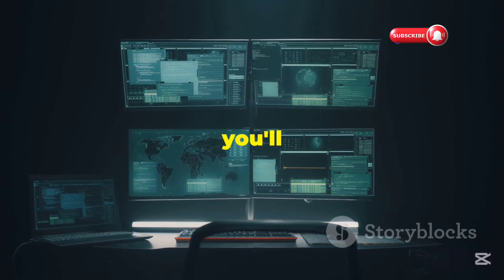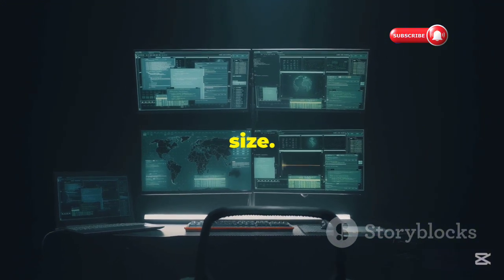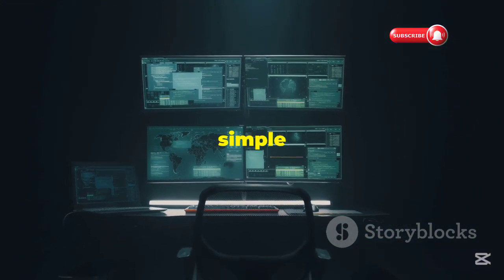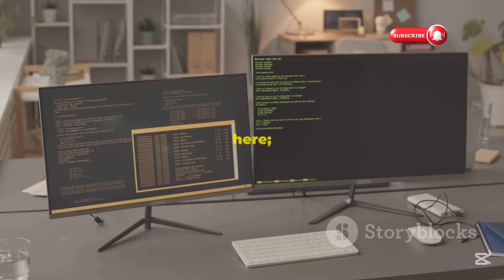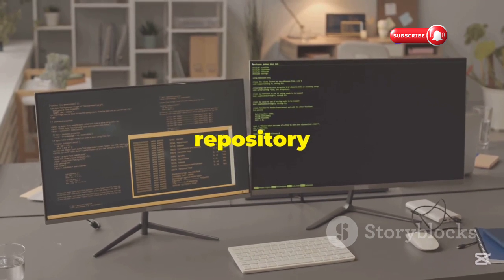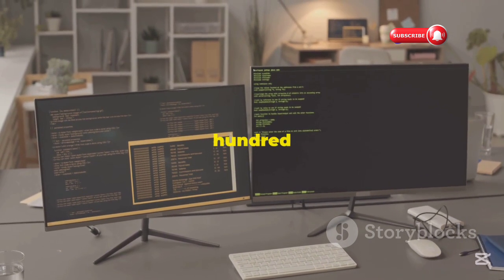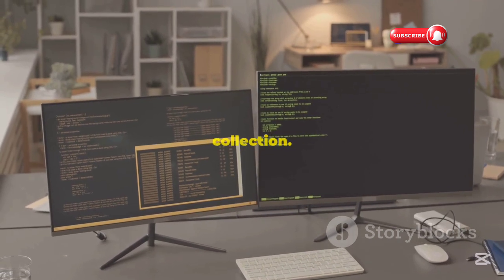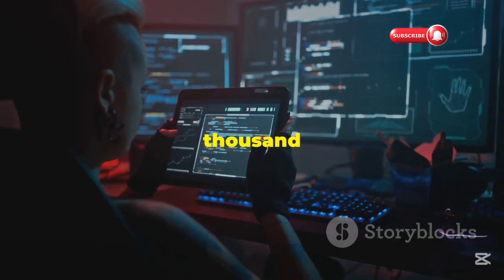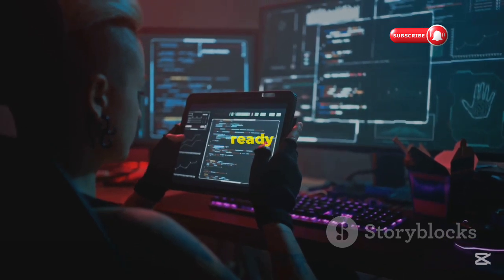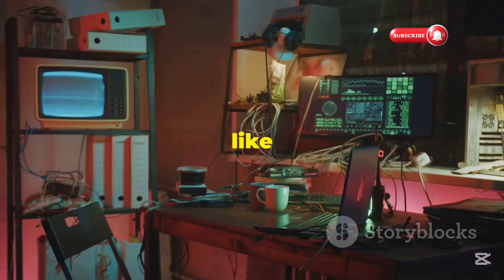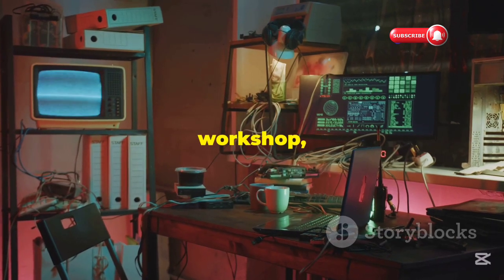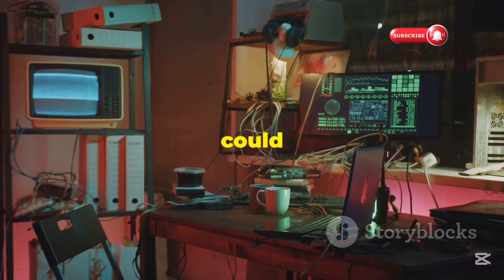Now, the first thing you'll notice about BlackArch is its sheer size. It's not just a simple OS, it's a comprehensive suite. We're not talking gigabytes here. We're talking about a massive repository of over 2,700 tools. That's an enormous collection, all pre-installed and ready to go. It's like having a Swiss Army knife for hackers. It's like walking into a hacker's dream workshop with every gadget and gizmo you could ever imagine.